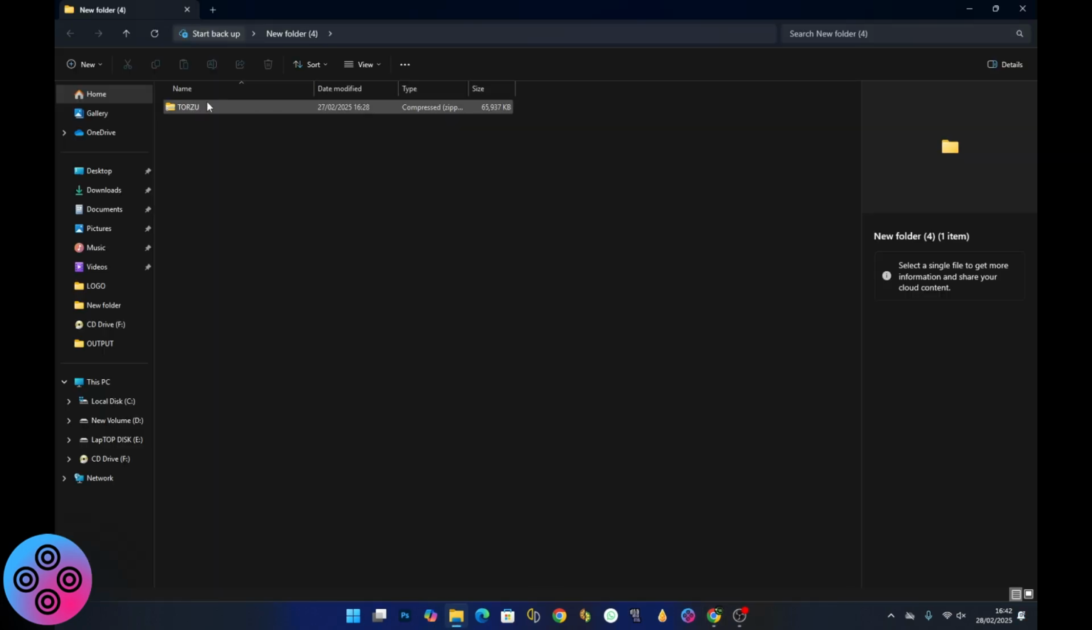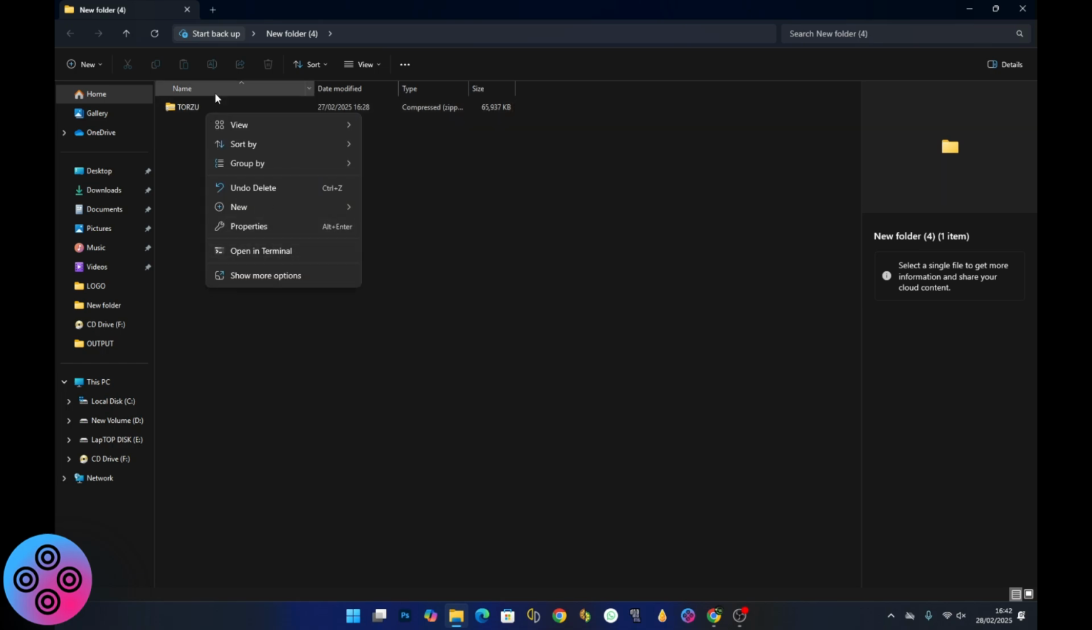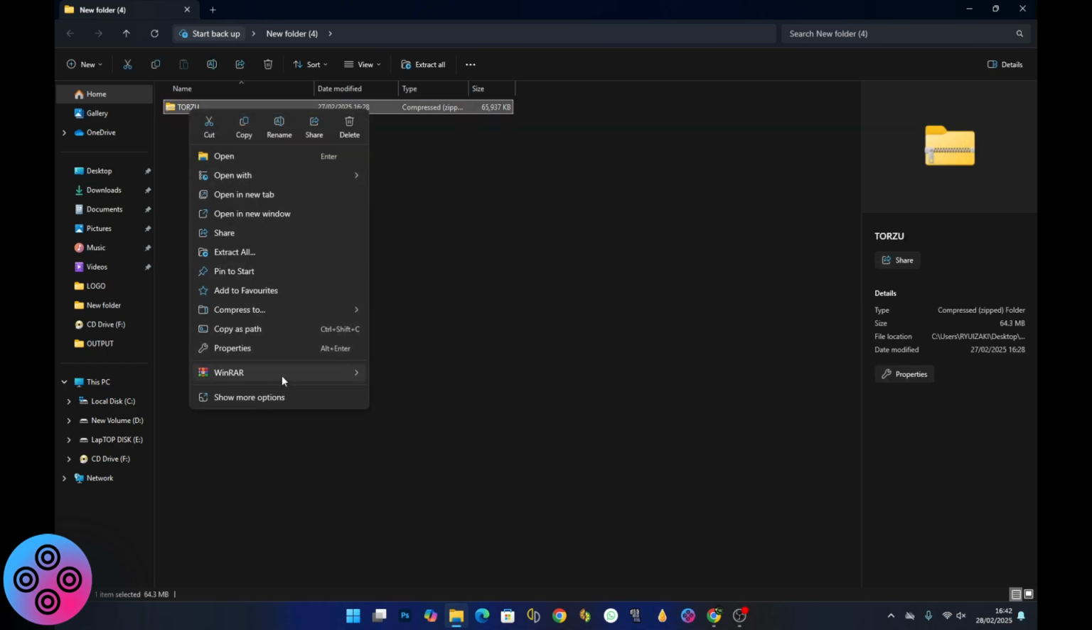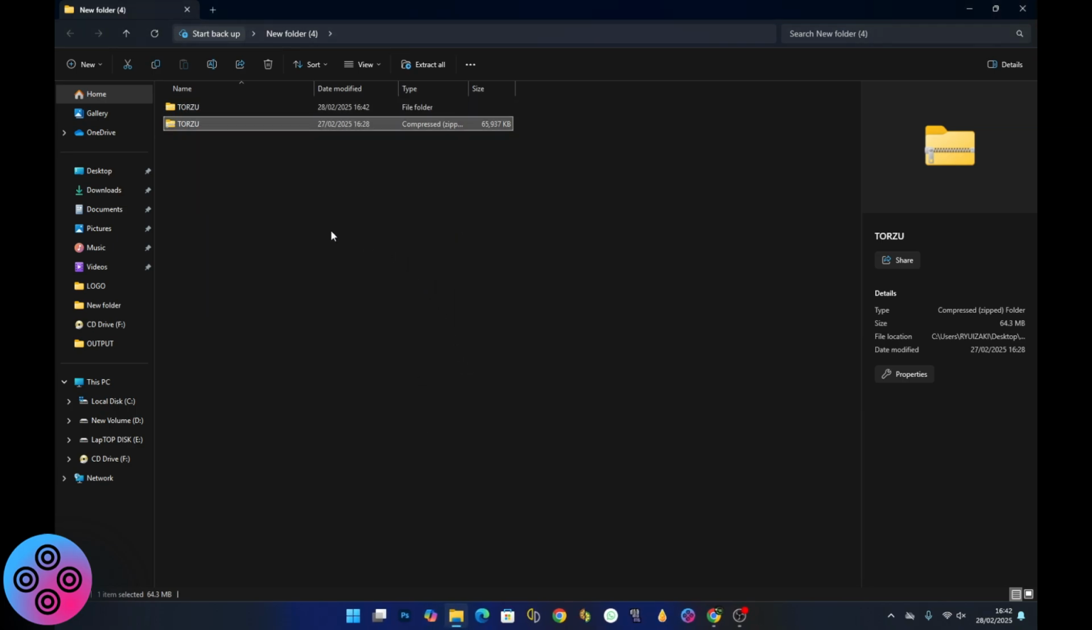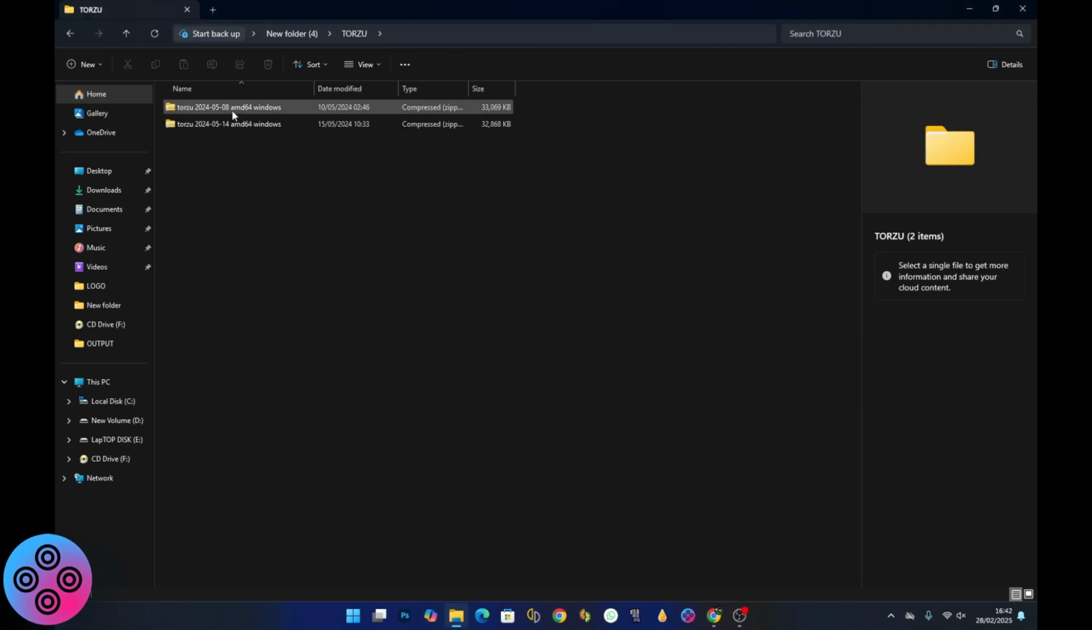Okay, so we are done downloading the emulator. The emulator is in a zip format and we will need to extract it. To do that, you will need software like WinRAR or 7-zip. For the sake of this tutorial, I'll be using WinRAR. Right click it and then using WinRAR, select extract to Torzu. After the extraction, open it.